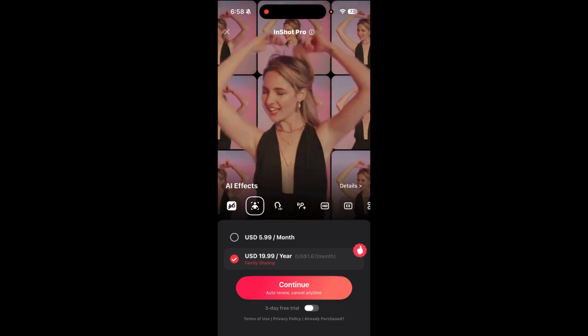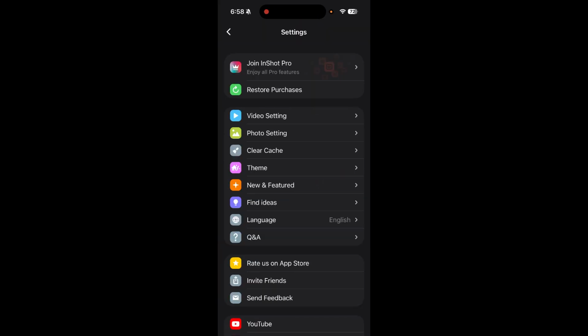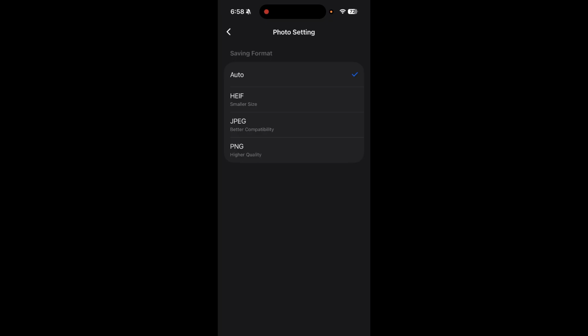So once you reach this InShot dashboard, in the top right corner we can find this small setting icon. Select the setting icon here, and once you reach this interface of the setting, go to this photo setting just below the video setting. So over here we can find all of the saving formats.